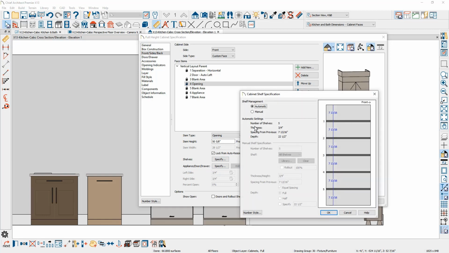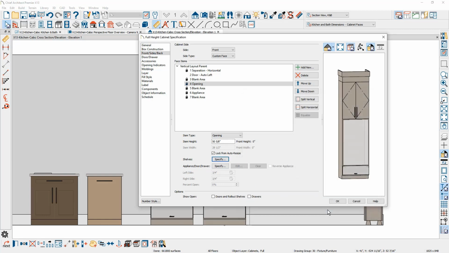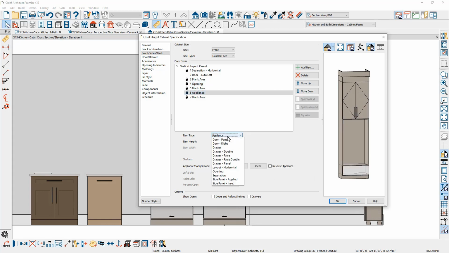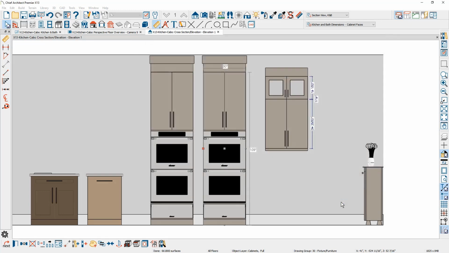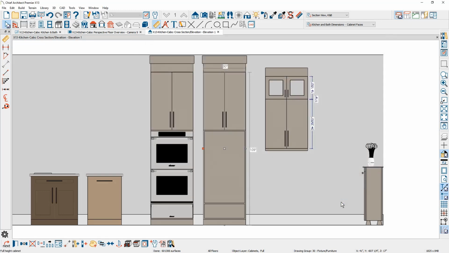Maybe easy just to pop those shelves out of there so that we don't see those as we do this. And then the exact same operation for the appliance on the bottom. I'll change that to an opening. This should be small enough where we don't have any shelves in here. And let's take a look at our dimension defaults. Let's go back into Edit Active View.